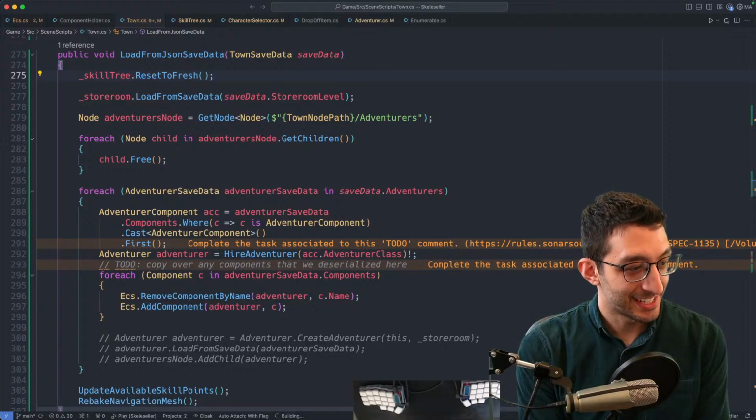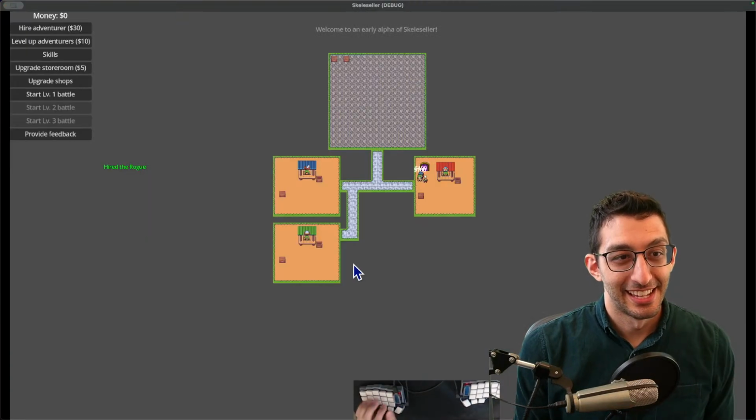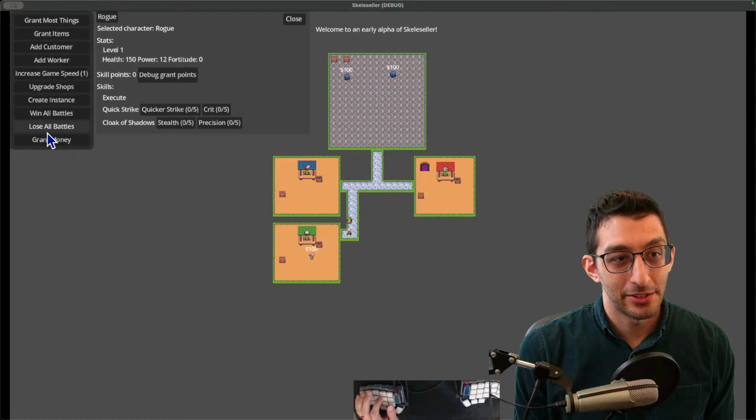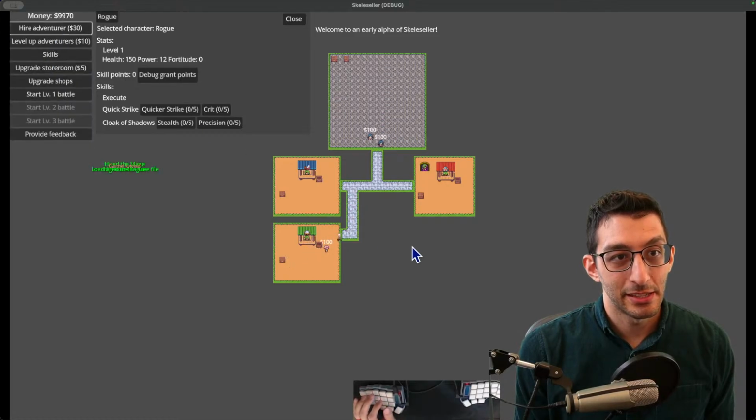Oh, nice, Caleb. Yeah. Now let's try it out. We're going to load up the skill tree thing. We're going to hire another adventurer. We're going to save and then load. And the mage does not show up anymore.